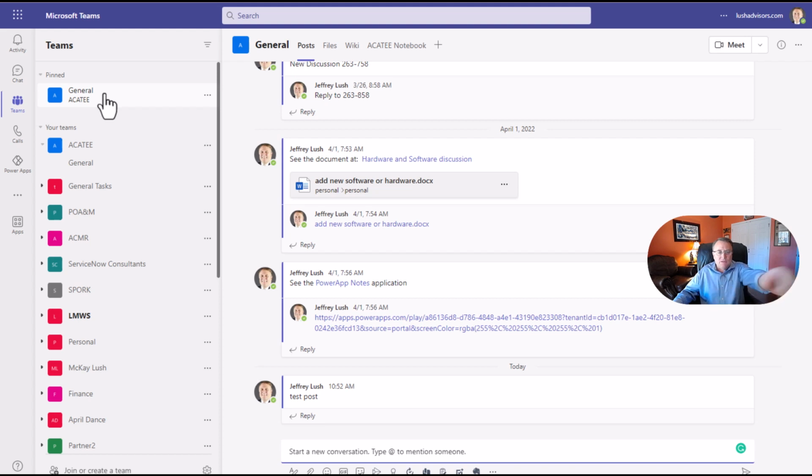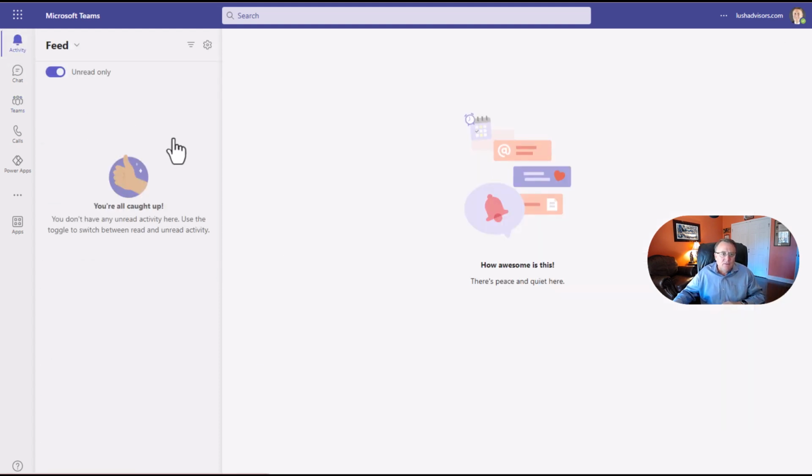And where do I receive the notification? Right up here under activity. I would just click on activity. I have mine set to unread only. When something comes in, there'll be a little number up here. It also notifies you inside your app on your phone. Now, this is the web version of Teams. You can use the full version of Teams as well, and the functionality is very similar.